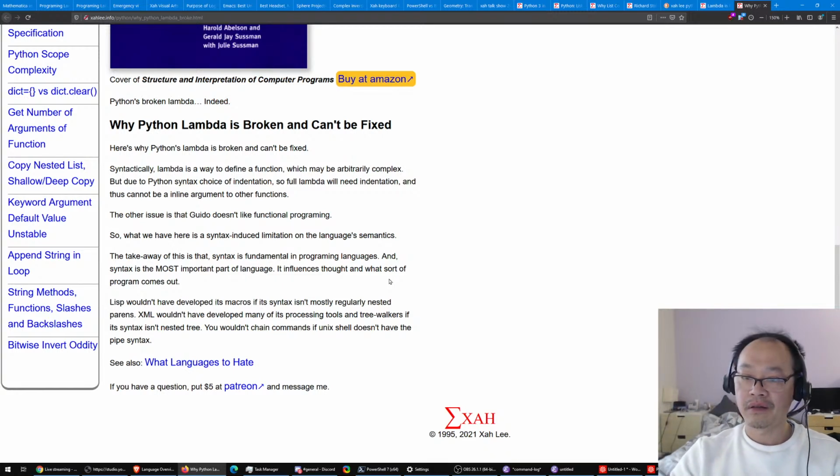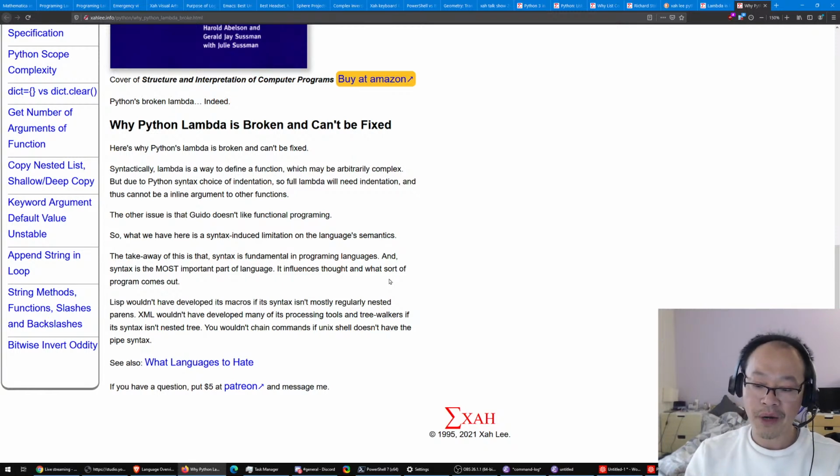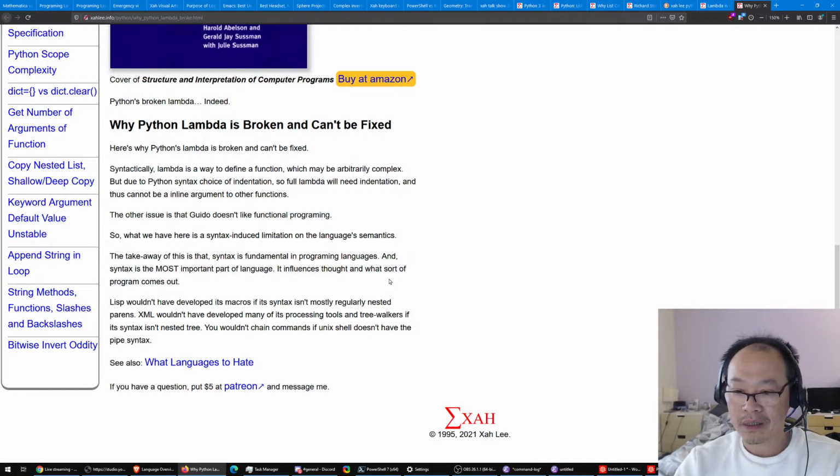Not because of a decision by Guido. Rather, it's because the Python syntax created a limitation that makes Python lambda impossible, difficult or inconvenient to be a full lambda. Therefore, if you have a language whose lambda is kind of crippled, then your language basically cannot do functional programming well.